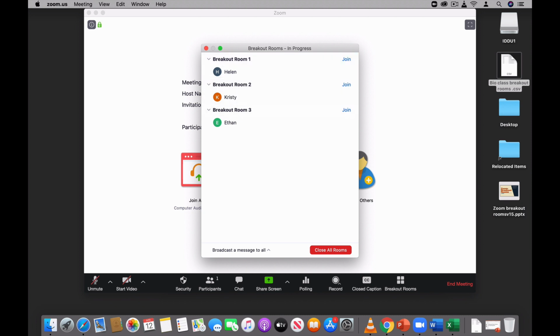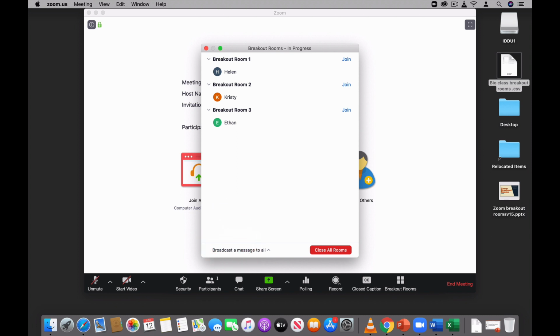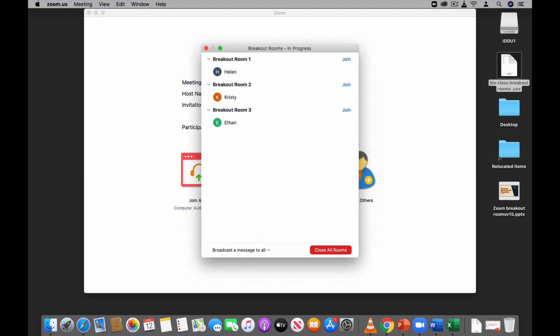All right. Now I can also broadcast messages. So whatever I type in this box and I click broadcast, all participants in the various breakout rooms will get that message. So for instance, if it's coming down to the end of a breakout room session, you could put, hello everyone. You all have 2 more minutes. And when I click broadcast, it's going to go to each one of them in that breakout room. They're going to get the message.